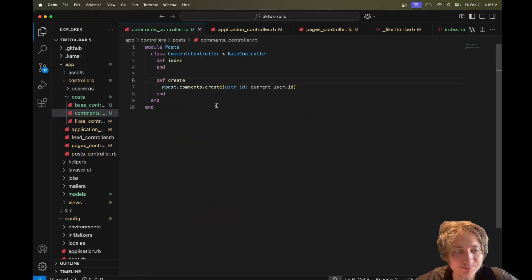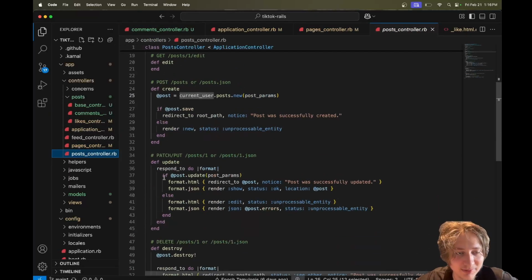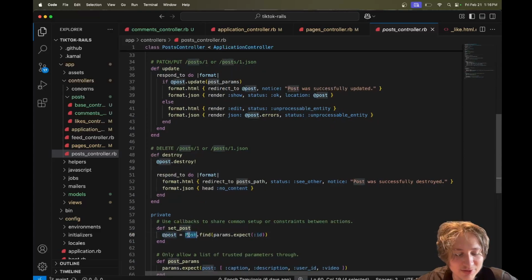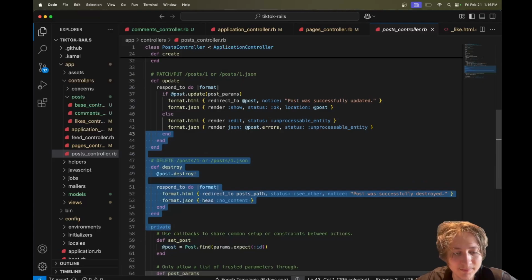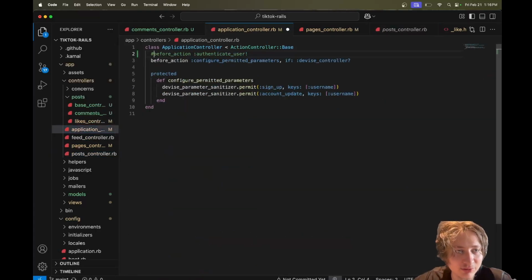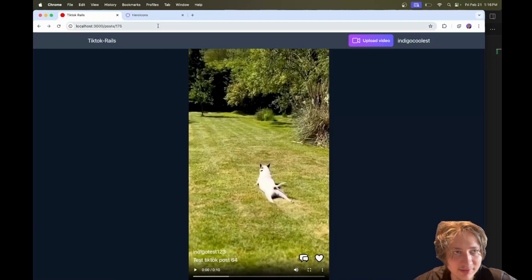Honestly, that's really cool. Although I think in the post controller, we do have some stuff slipping through. For example, the update. Right now we're setting the post not off the current user, but off of the main post object. So it actually isn't secure, which is insane. So hold up. Let me go back to the application controller, comment out authenticate user, and I want to show you how insane that is.